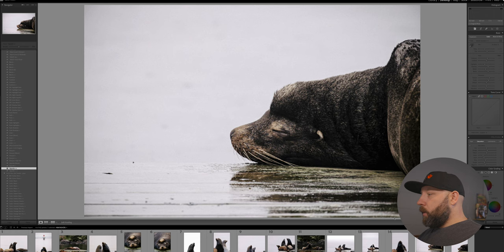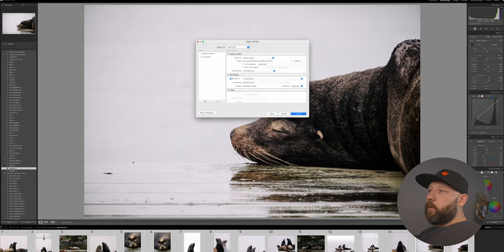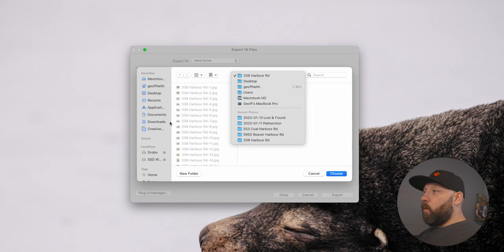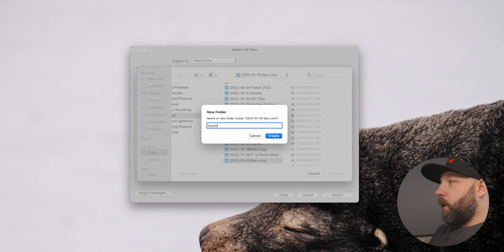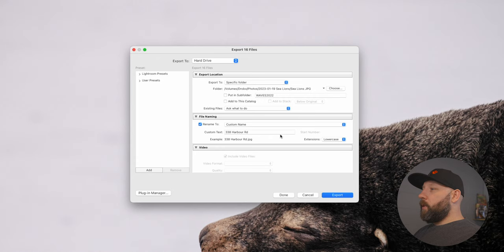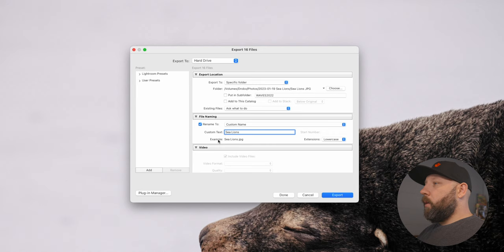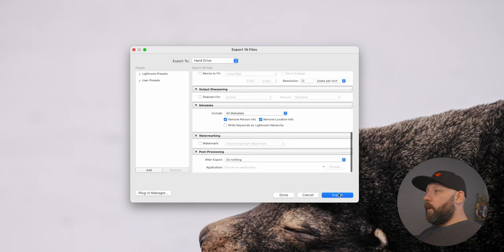So now I'm going to take all these photos, select them all, go File, Export. I am going to put them in a folder. If you go back here with my Drobo, my photos, I've labeled everything by date. I keep all my raw files as well. So I'm going to make a folder here, call it Sea Lions JPEG. I'll create that folder and choose that. And Sea Lions here, that'll be the name of the files, and I'm going to make sure that they're full size and I will export them. Anyways, friends, that is my editing process.